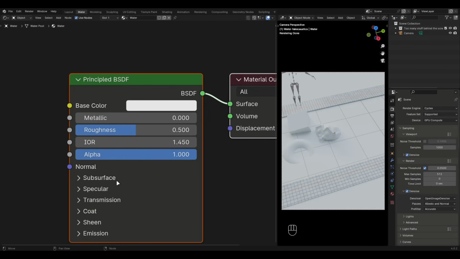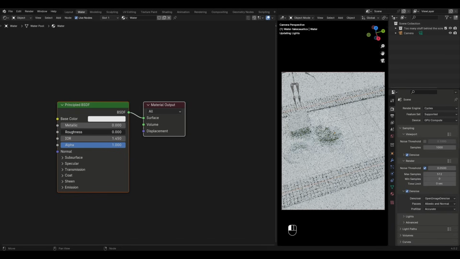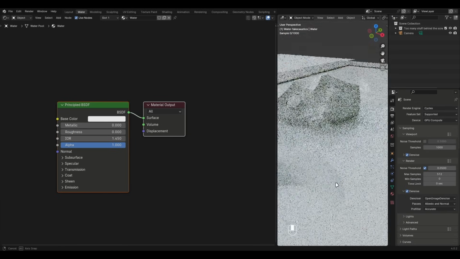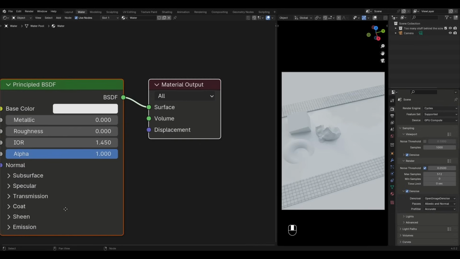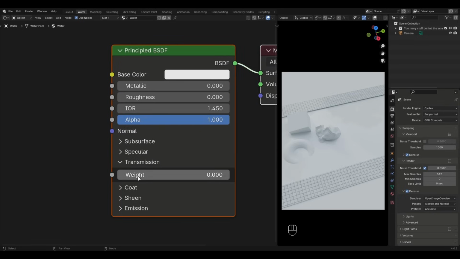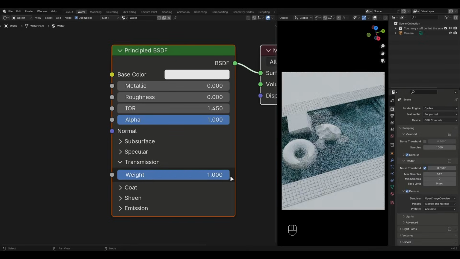The first thing we have to do to achieve something like water is to make a translucent material. To do that, decrease the roughness to get something glossy. This is reflective, but water also refracts light. If we take a look at the main node, we will find a hidden option called transmission. Increase that to 1, and you will immediately notice the change. Let's set it to 0.985, just to add some subtle effect.